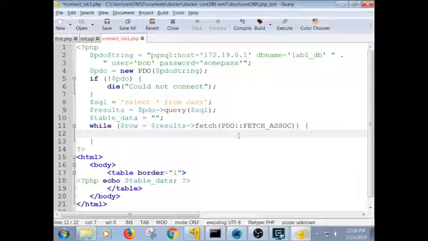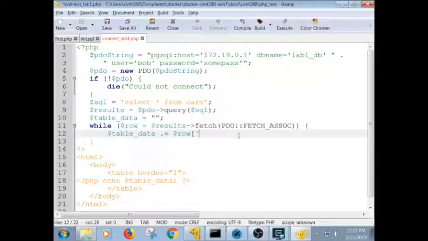Okay, so anyway, I get this row, and what I want to do is say $table data, dot equals, which means equal to $table data dot. That's basically a shortcut way of saying we're going to concatenate it onto the end of this. I'm going to say $roll, and I'll put in, from the cars, let me put in the make, and what I'm going to do is I'm just going to put, let me go back a step. Better make this a little bit nicer.